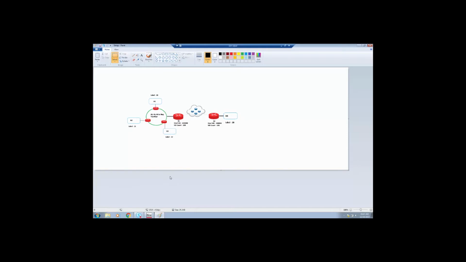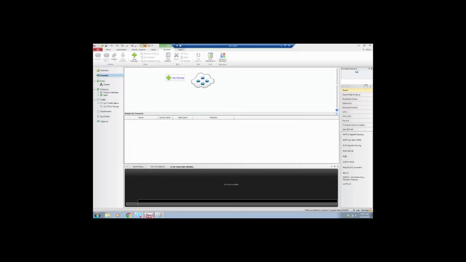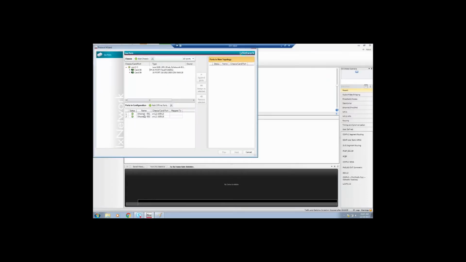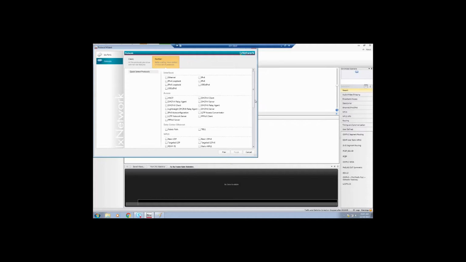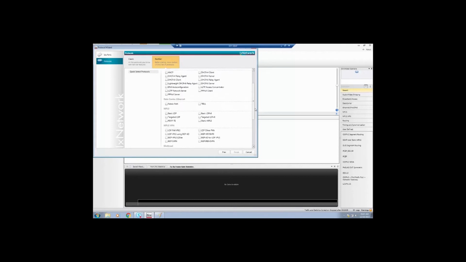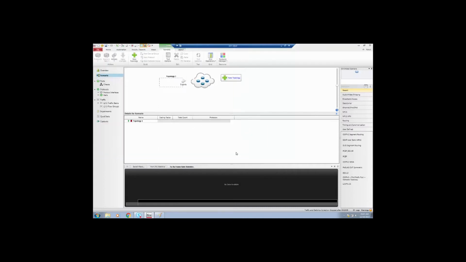Okay, so let us come to the IxNetwork configuration now. For this demo we have reserved two ports. Let us reserve this Ethernet 1 for the left hand side router. Click on next. The OSPF v2 segment routing configuration is available in routing switching. You can find OSPF v2 there. Just click on OSPF v2, finish.